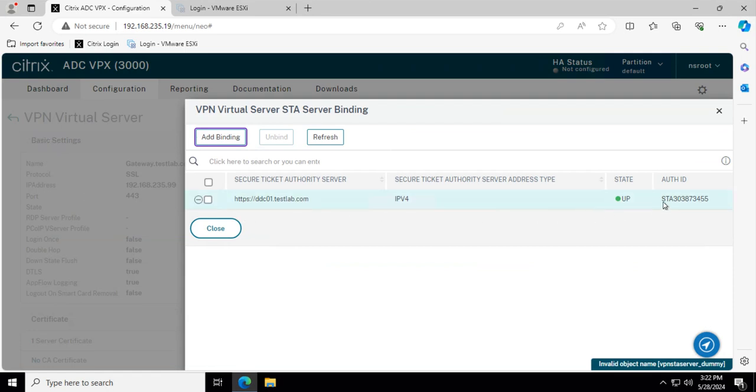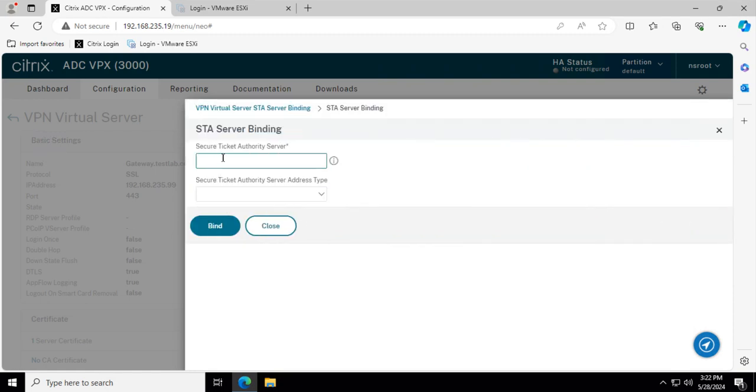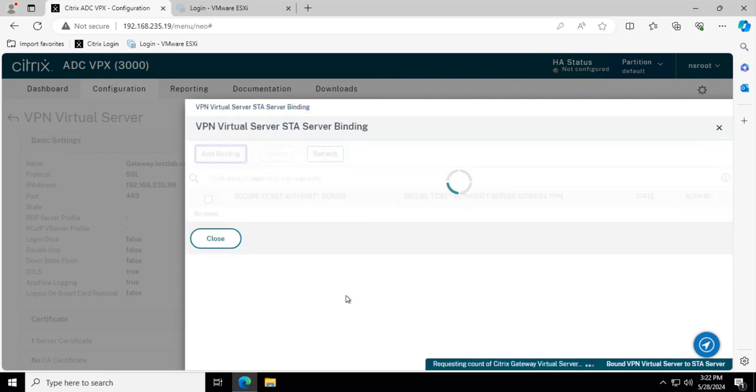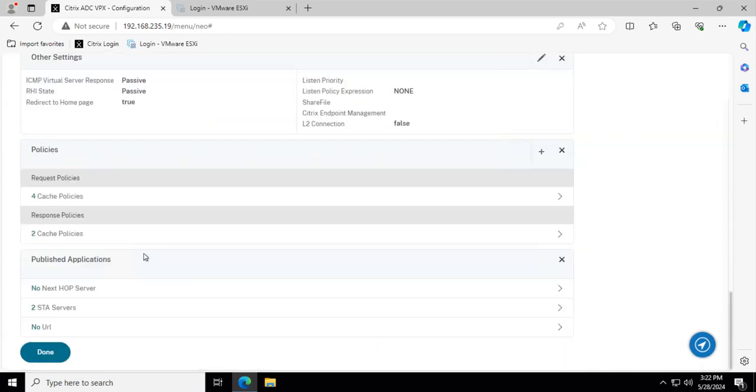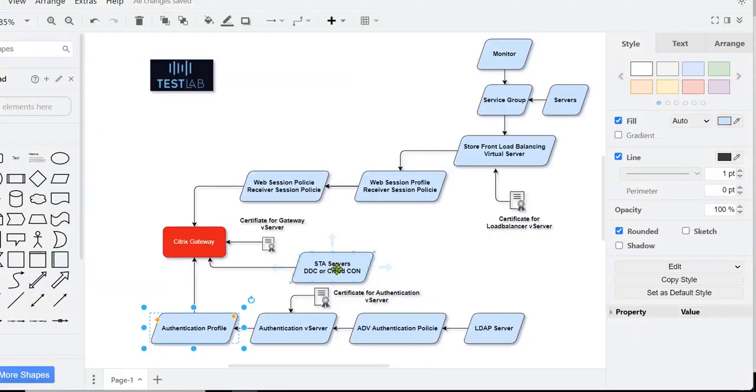If you see this authorization ID, not this exact number, but if you see here STA and the number, you are fine. Everything is working as expected. And let's add the second ADC, also IPv4, bind. Okay, and the second one is up. Close. Okay, so we've added the STAs.